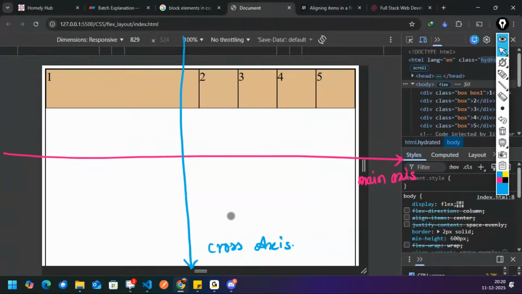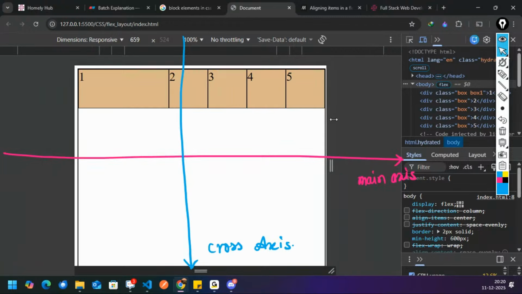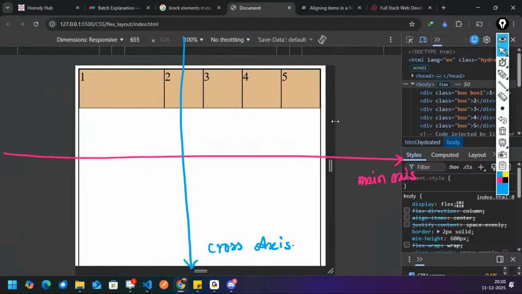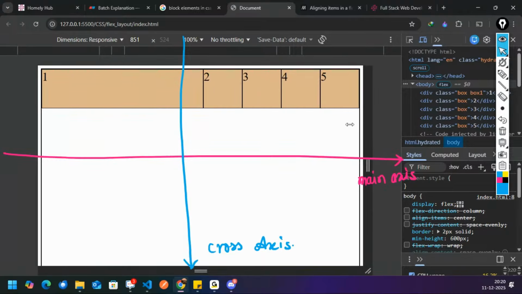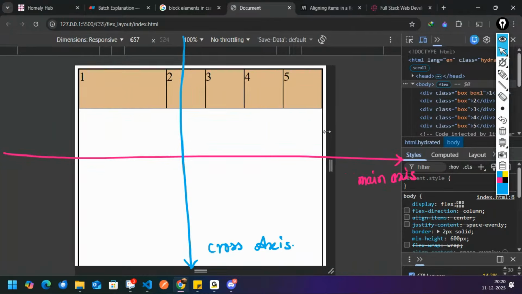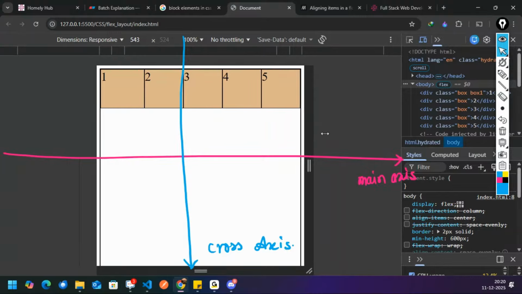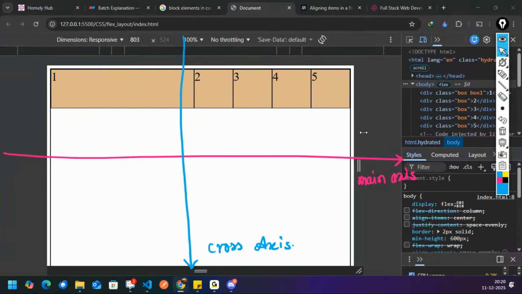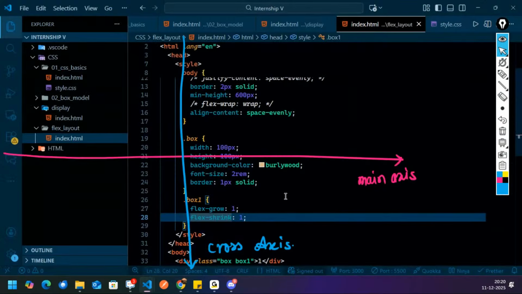Fine. What if I write flex shrink over here? One means, what will happen if I shrink it? See, only element number one is getting shrunk. Others are not shrinking. Okay, so 1 or 0 you can give.